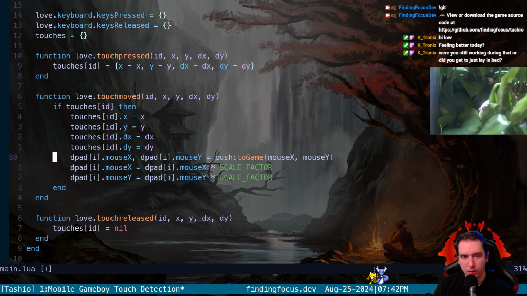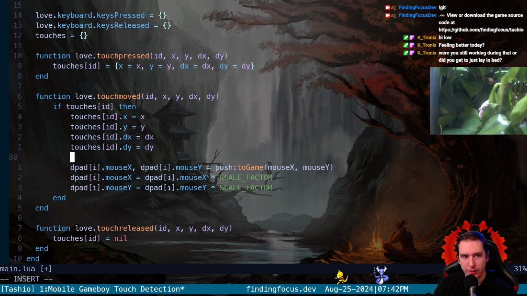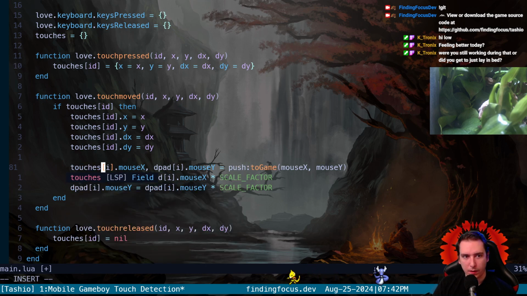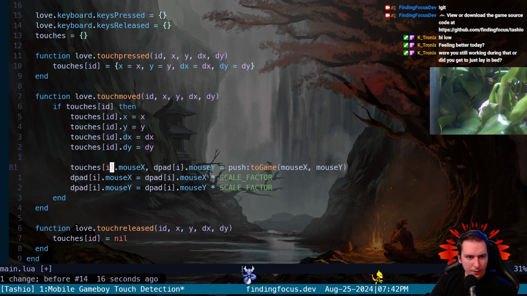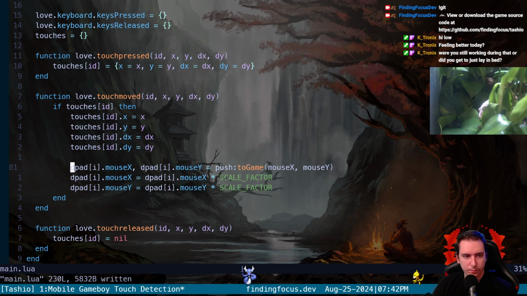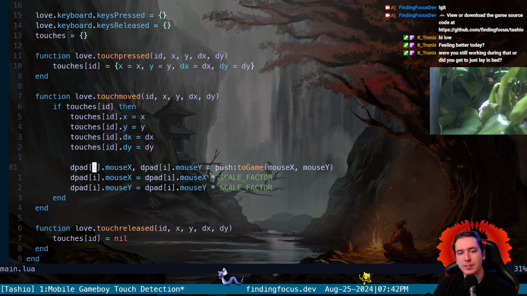So let's try this, where we say touches at index ID. No, this is wrong. So D-pad at index I, that is a touch detection object. So we're saying move the touch detection object.